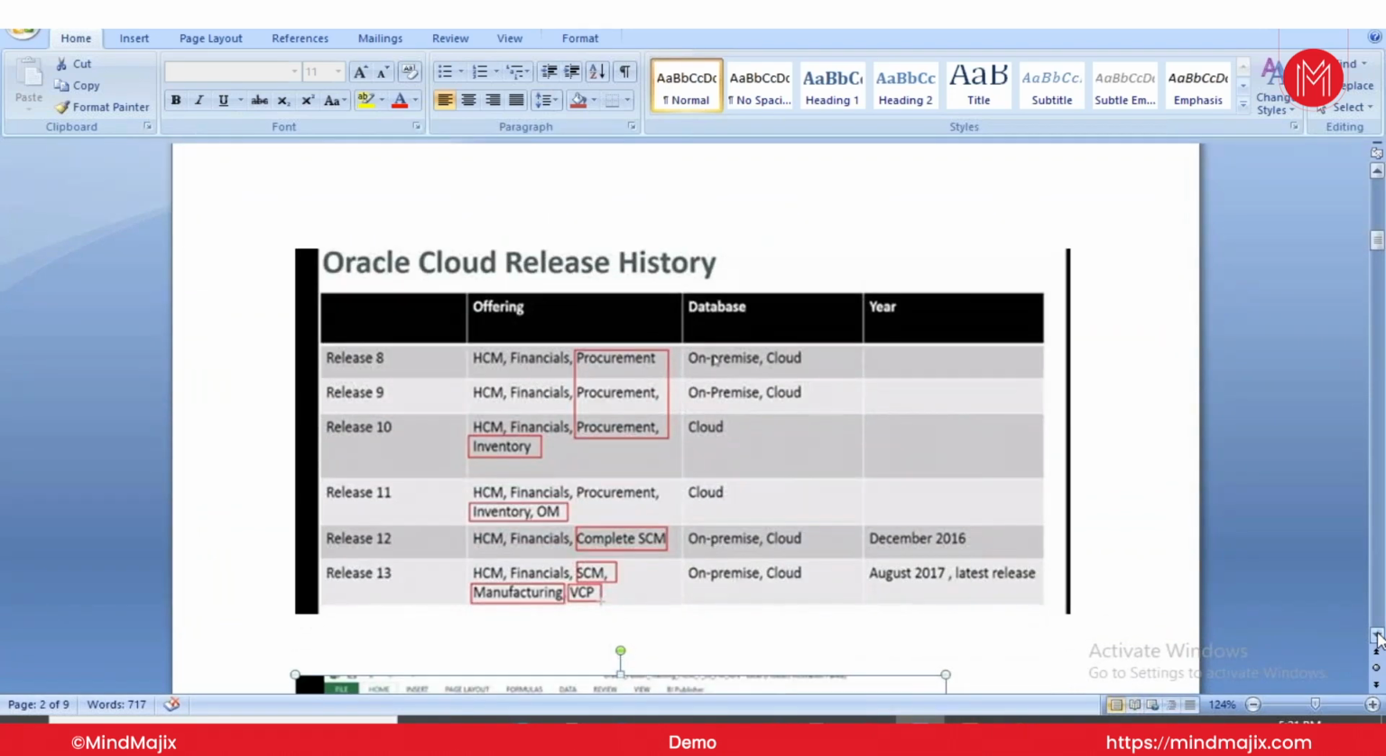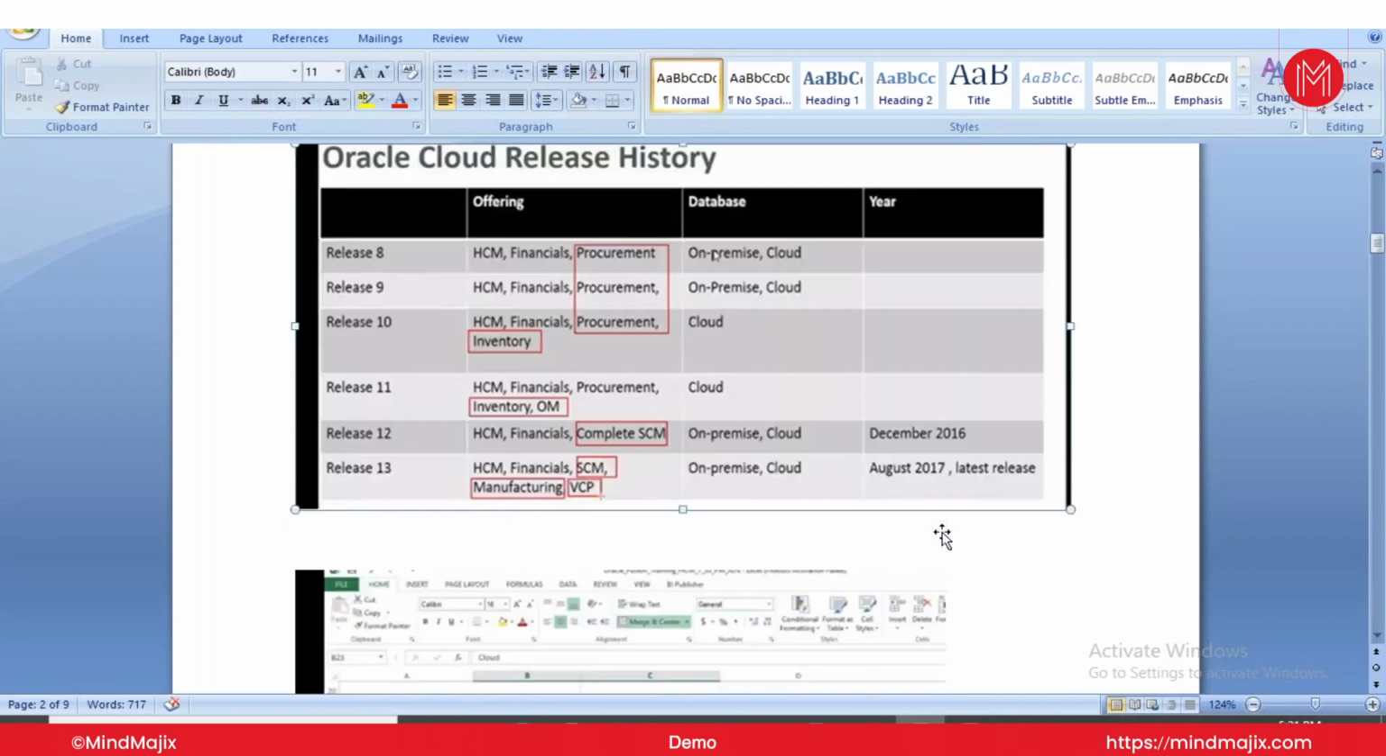About the history of Oracle Cloud: in release 8, it provided only HCM, finance and procurement. In 9 as well. In 10th, inventory also came into the picture. In 11th, inventory and OM came as well. Release 12 came with the complete SCM. Release 13 brought VCP and manufacturing into the picture, in August 2017. So this is about the history of Fusion.